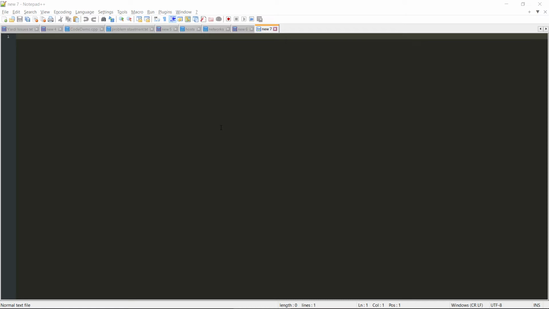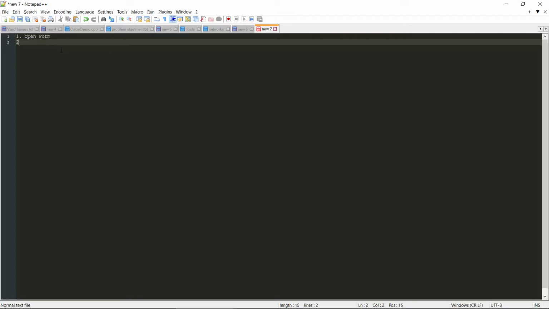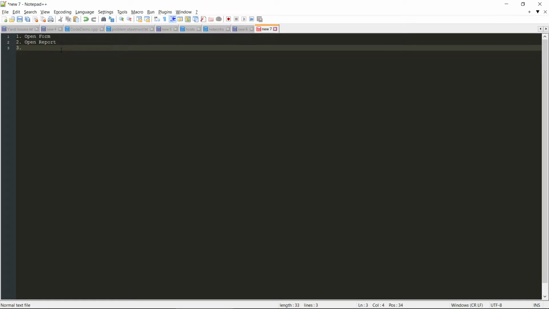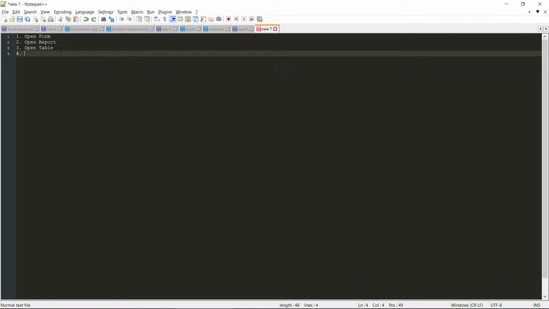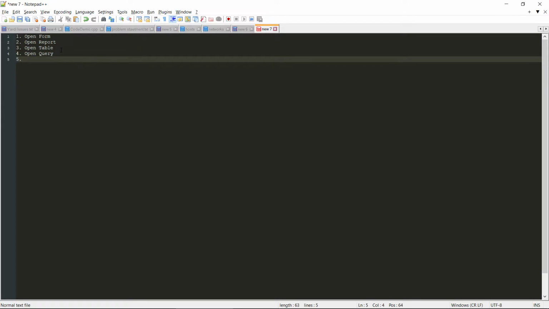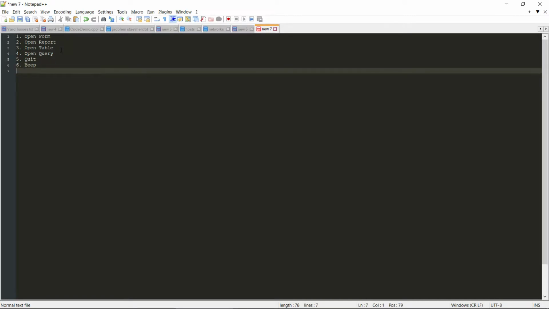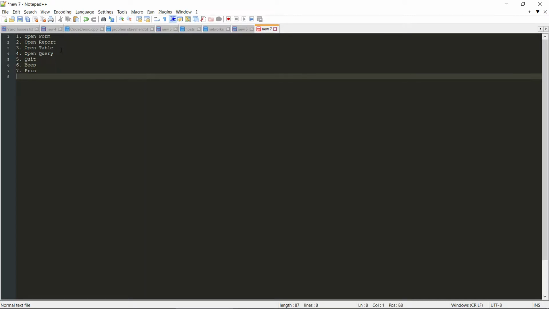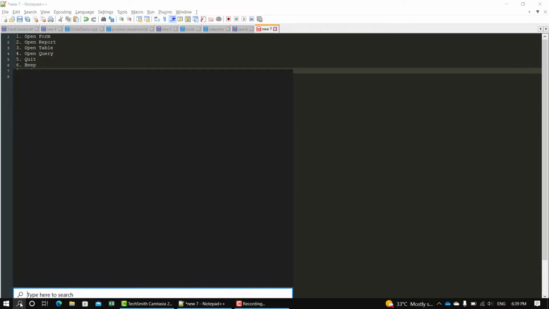Hello everyone. We are now in lesson 4. We will learn how to manipulate database objects. First, we will be learning how to open a form using VBA. Second, we will learn how to open a report. Third, we will learn how to open a table. Fourth, we will make a code on how to open a query. Number 5, we will make a code on how to quit. Number 6, beep. Number 7, print. And number 8, warning. So let us open our project.